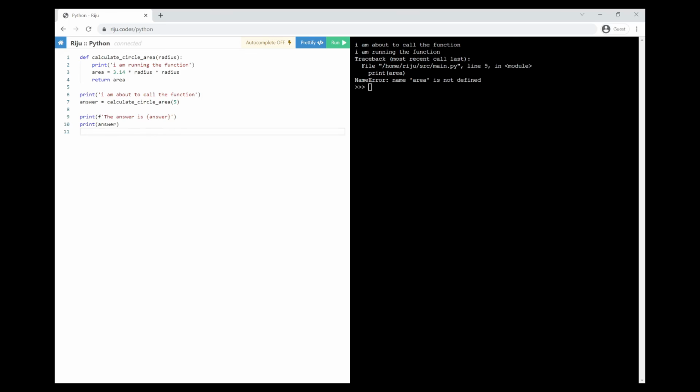You can even do things like if statements. If answer is more than 5, print that is a big circle. 5, 3, doesn't matter. So if I run this now, there we go.